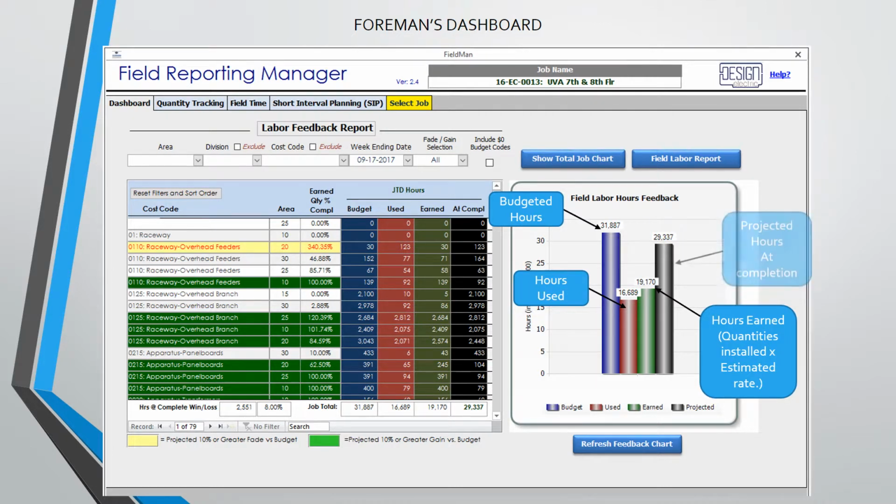The black column shows the projected hours at completion based upon your current production rates. If it took you 12 hours to install those 10 fixtures, then you would have gone over the budgeted hours by 2 hours or 20%. In this case, the red bar, the hours used, would be higher than the green bar, hours earned.